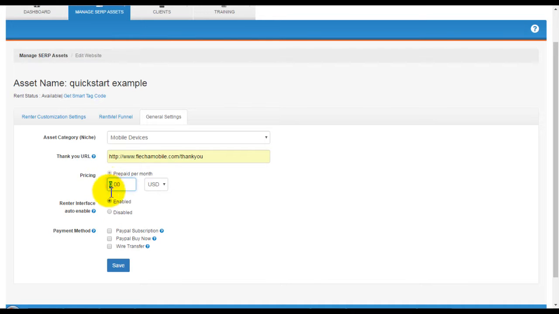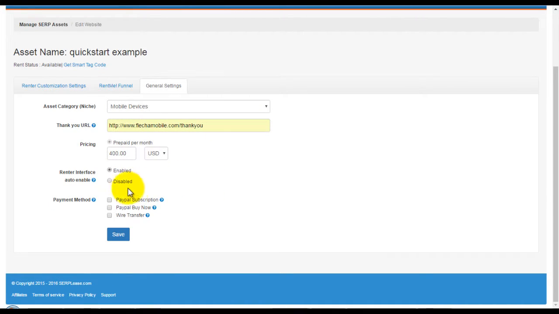This is your PayPal thank you page. More about the RentMe funnel setup in a second. Then we set the pricing, set any amount, and the currency. Rent is paid per month. Then the next is the renter interface auto enable.